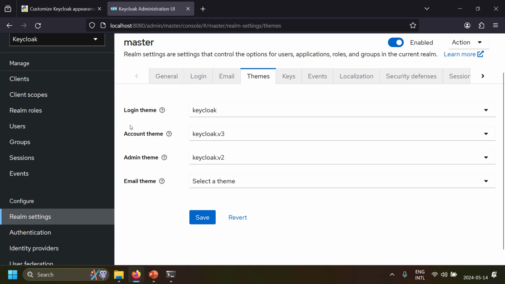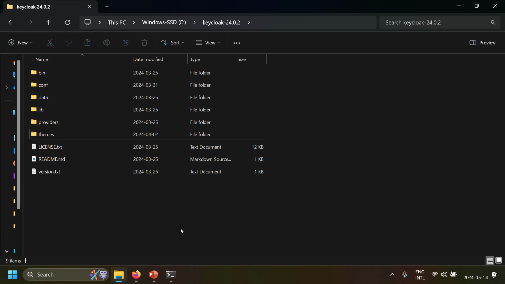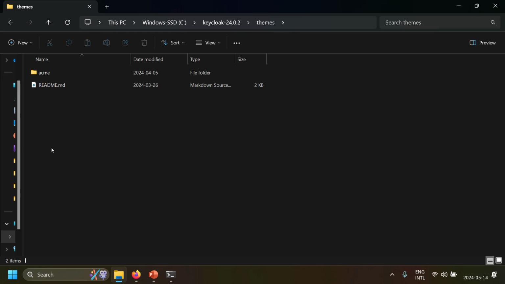You see, the login, account, and admin themes are called theme types of a theme. So I will create a new theme called Acme and I will implement these 3 theme types so that I can use them in my Keycloak. Now let's try to create a theme. To create themes, in the Keycloak folder, go to the themes folder and here you can create your own theme. You need to create a folder by the theme name. So this is my folder Acme, and inside the theme folder, you need to implement each theme type which you want to override.